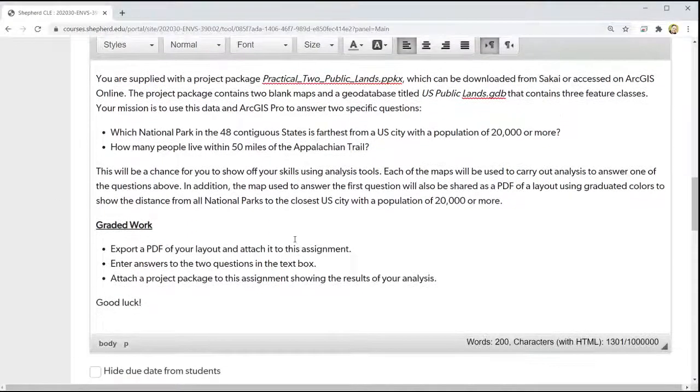All right. So I'm going to supply you, and we're going to take a look at this a little bit. I'm going to supply you with a project package. And it's a little different than last time. Last time I gave you a map package, and I gave you separate data tables to join to the layer that was in that map package. I'm going to provide you with a project package, and you open this package. You'll be able to download it from Sakai or ArcGIS Online. I'll be able to post it to ArcGIS Online as well.